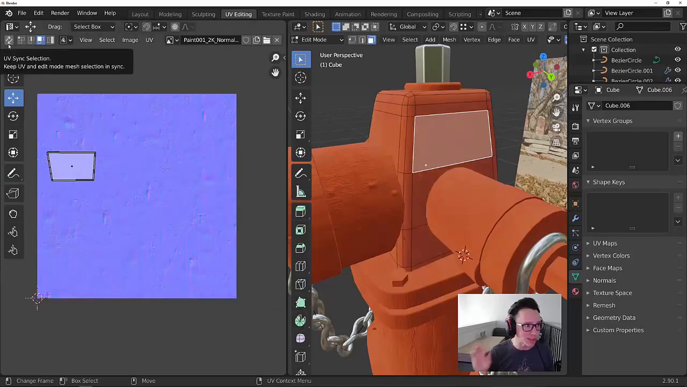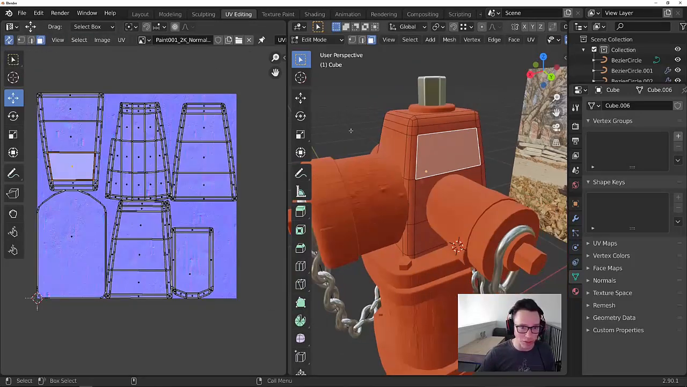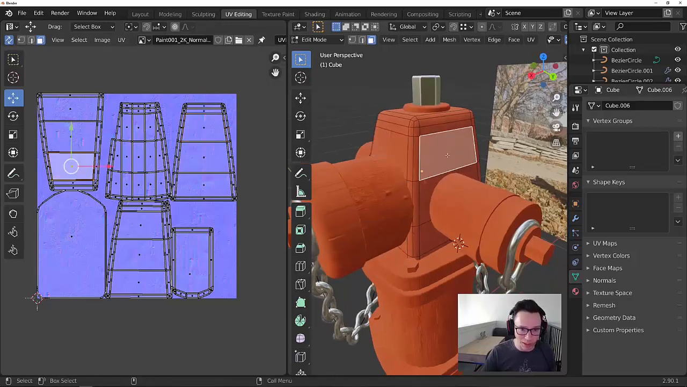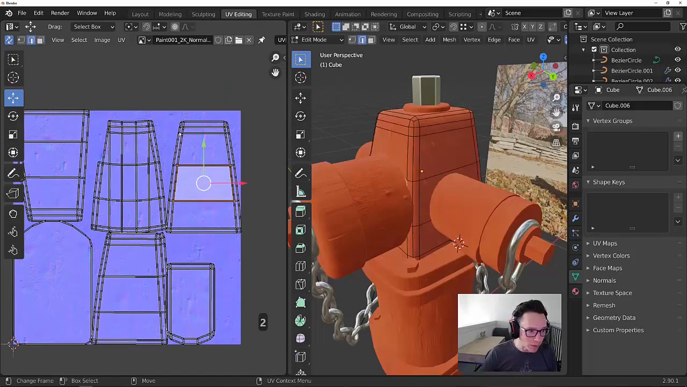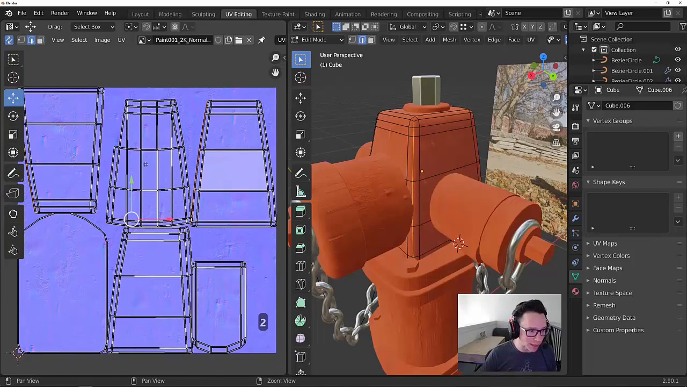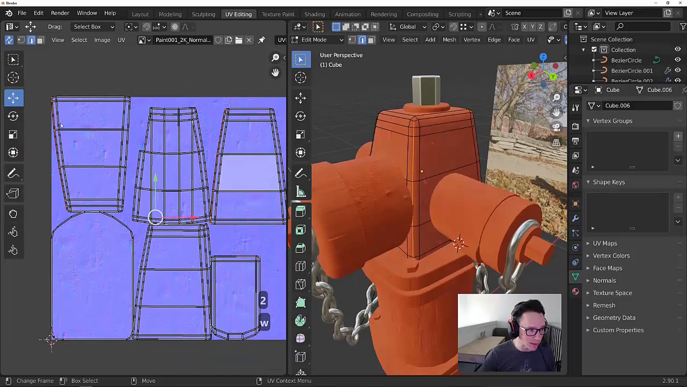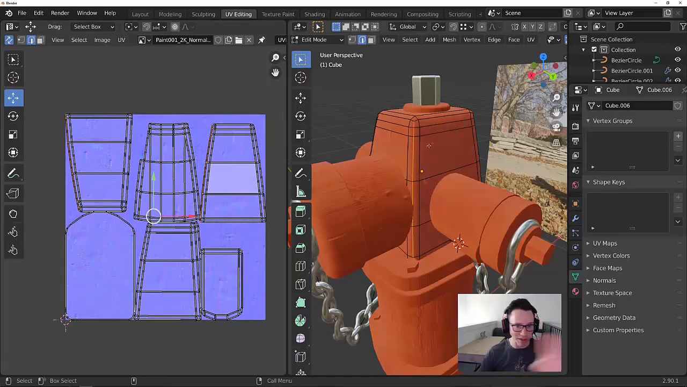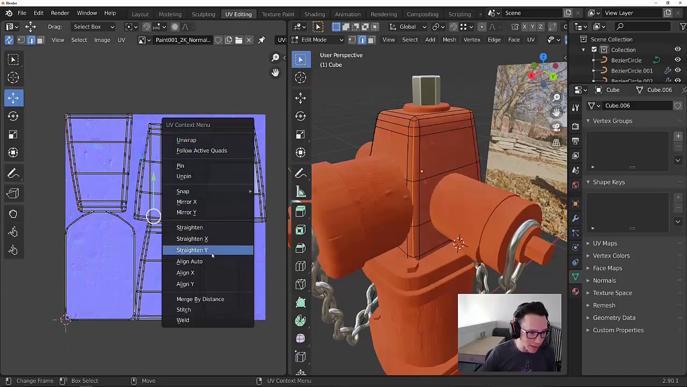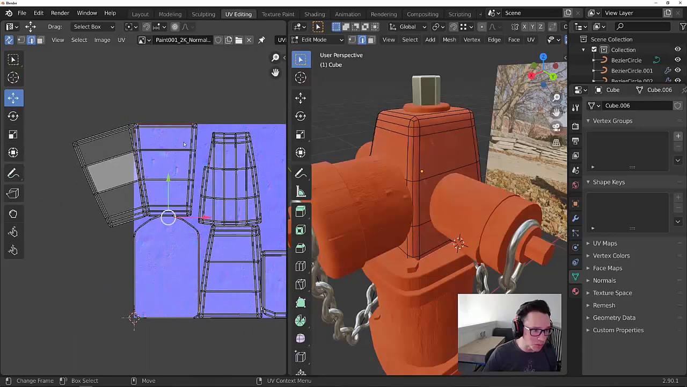or we can turn on what's called sync mode. So UV sync selection means this is going to be more akin to what you're used to in Maya or Max for being able to select a piece of geometry and have it sync over here and match up nicely. But what I can do is double click an edge, and you'll see its sister edge or sibling edge show up. So that means the two edges are connected. I can right click and I can say stitch, pop, and that will stitch those pieces together.